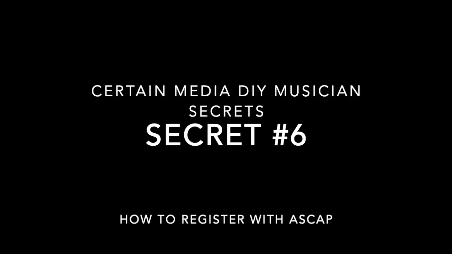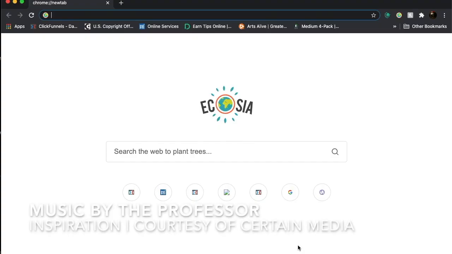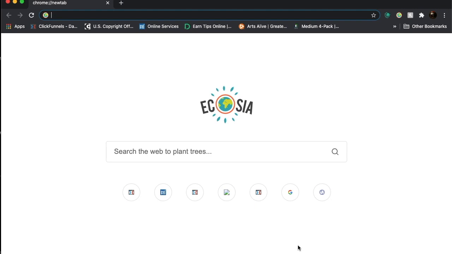This is secret number 6. How to register with ASCAP. Music gets stolen from the original creator more often than people in the industry would like to admit. To that end, all creators need to protect their art once it gets published or made available to the public. And there are a number of organizations that help creators collect royalties from their music. They're called Publishing Rights Organizations, or PROs.